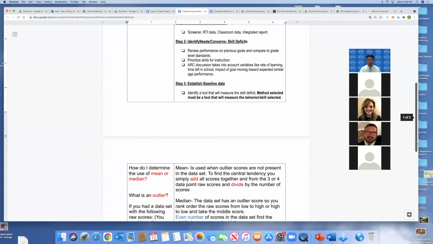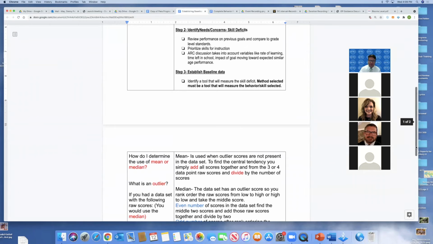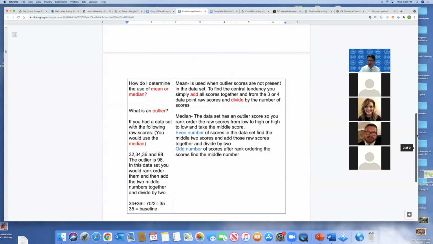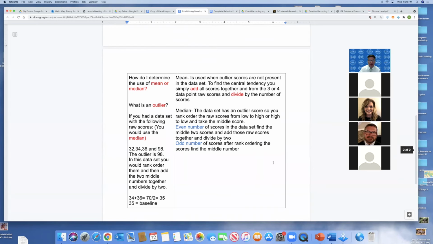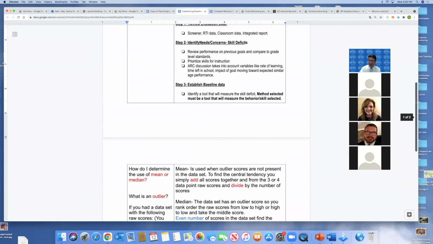So identify a tool that will measure the skill deficit. The method selected must be a tool that will measure the behavior skill selected. And then we're talking about, I went through this just a little bit ago. How do I determine whether I use median or mean? So I've taken 4 probes. Let's say the student's going to read a 1-minute passage, and we're going to measure how many words they can read in 1 minute.